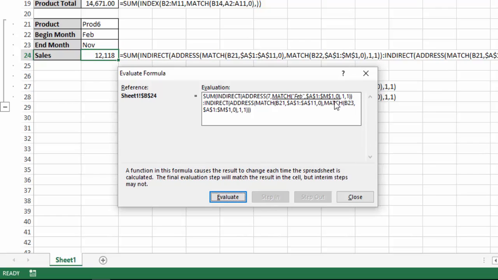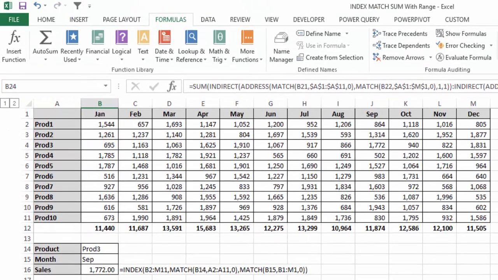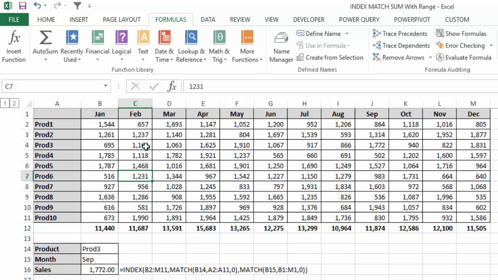February in that range A1 to M1 is going to give us column 3. So I have row 7, column 3, and the address for that is C7. So if we go up, I'm going to hit close here. So C7 right here is in column 3, and it's in row 7. So that gives us the C7 portion of our formula that we want to use in our sum function.